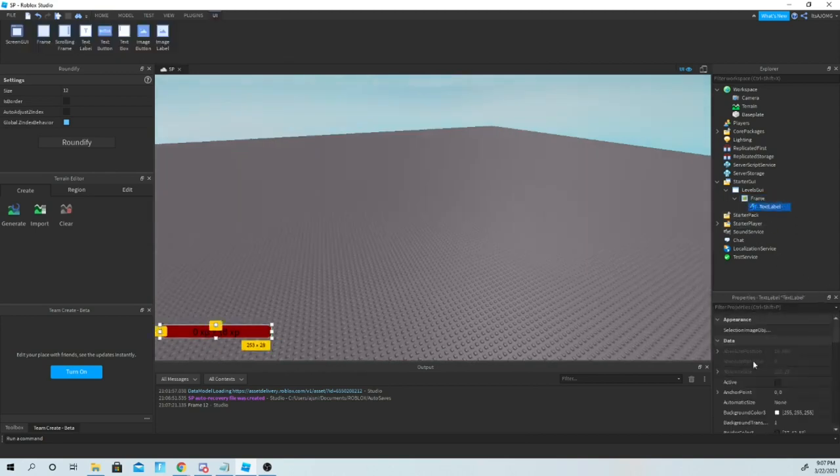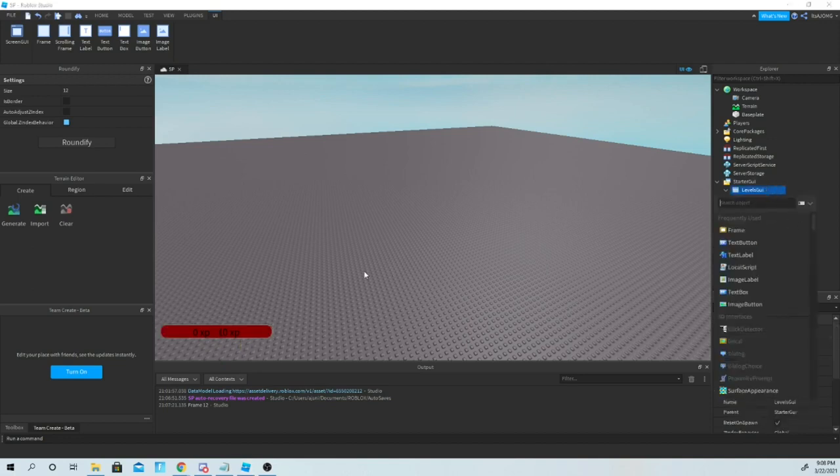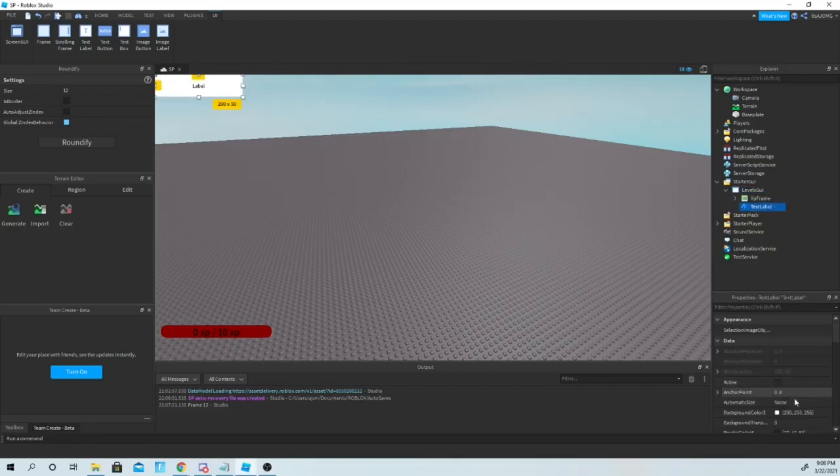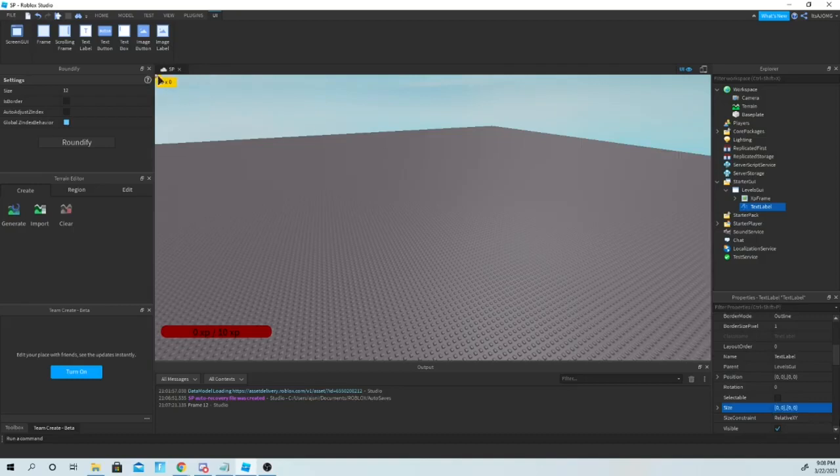Now that that's fixed, we're going to name this the XP reader, and we are going to add a text label, and I'm going to make it like that. You can copy mine if you want, I don't really mind. Also, no, I am not going to give a free model for this because I don't want to. Don't be lazy, people.